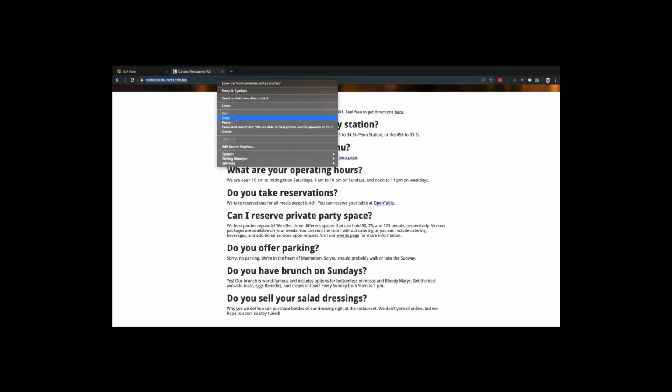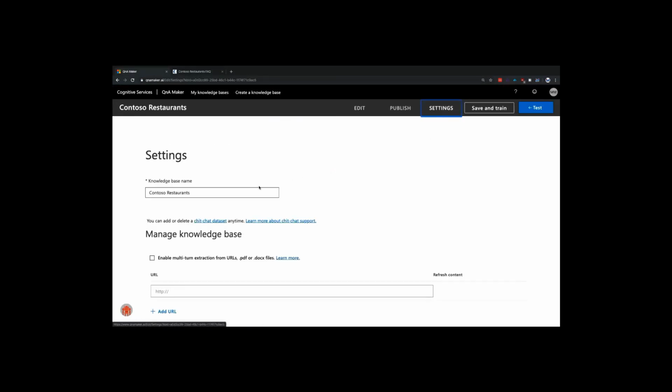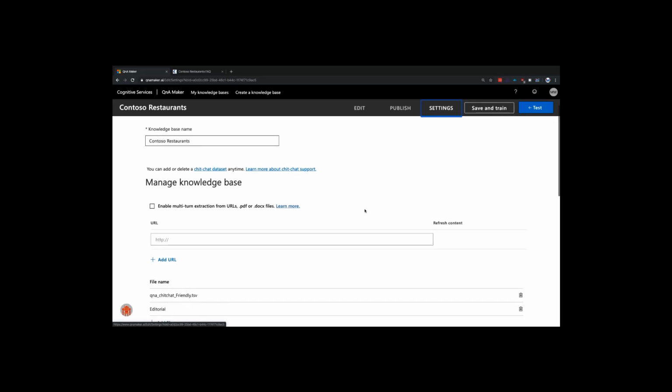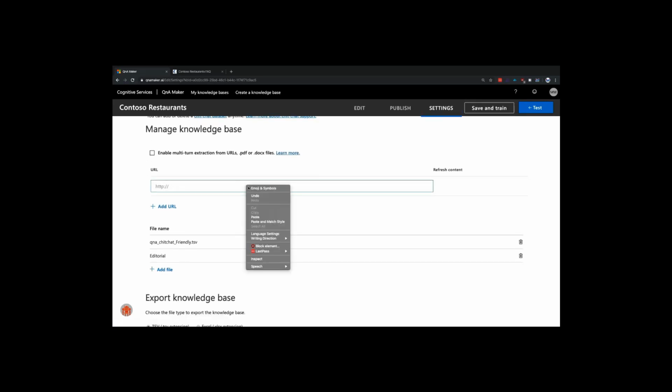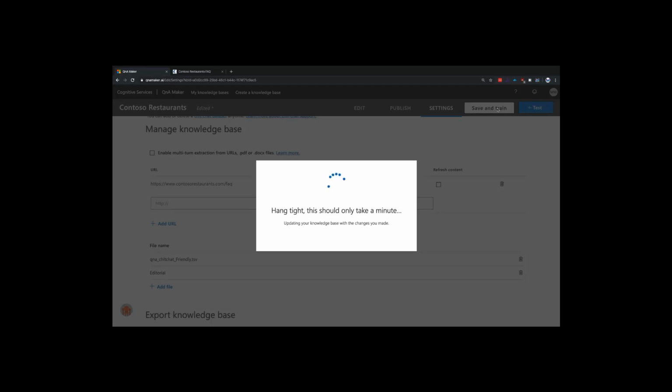Q&A Maker, slick enough, will let you actually import and scrape information from websites, including SharePoint sites, Word documents, and PDFs. So you can see I went into the settings area here and I clicked add URL with the URL that I copied from our FAQ. If I train it, it's going to scrape it. Keep in mind this is not live, so if I make updates to the web page later, it does not come in. I'd have to re-scrape or add it to two different places.